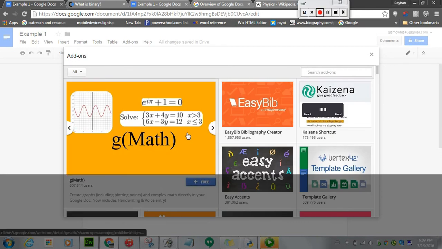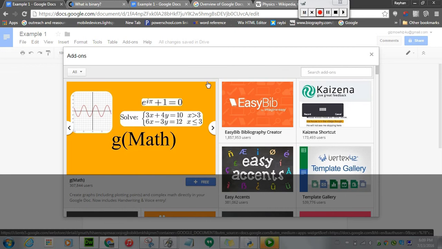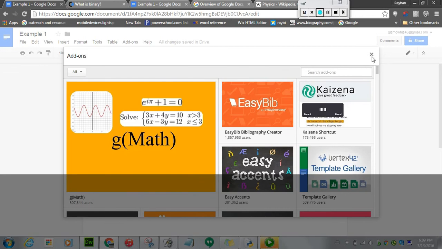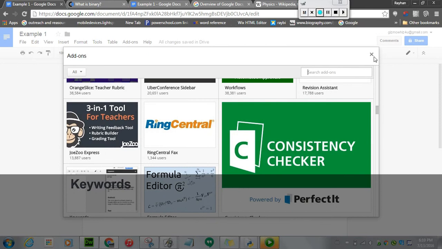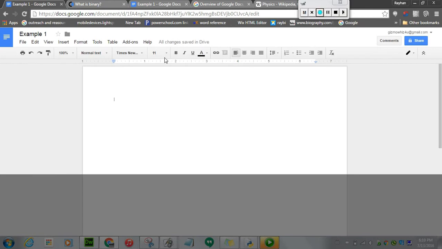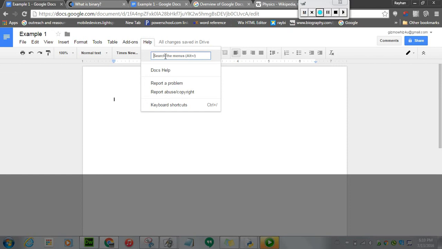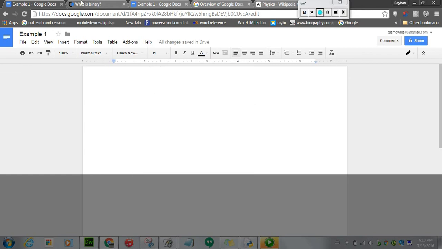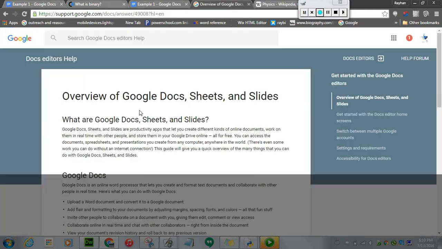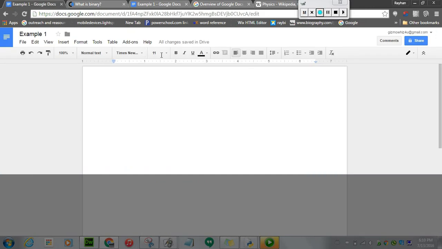There's also, like I'm seeing, a systems of equations math. So you can create graphs and different things on Google Docs. And then there's also the help portion. So if you need help with anything, go to Google Docs. I recommend this if you need help with anything. Please look at the Google Docs. It's very helpful. And you should look at the overview of Google Docs.